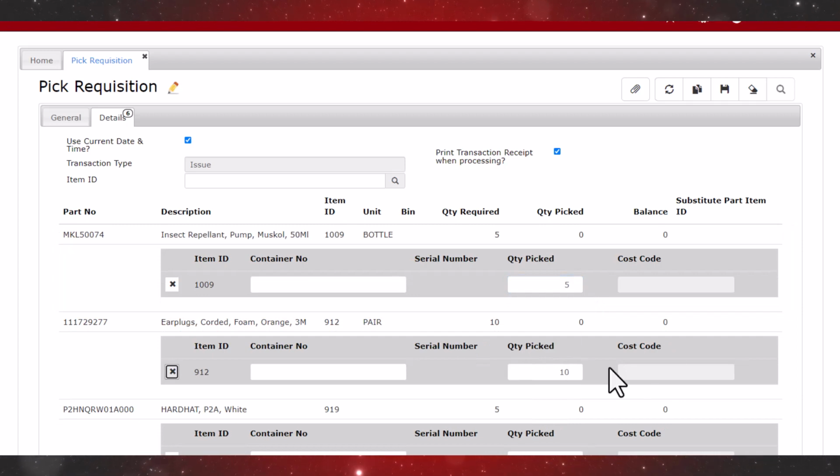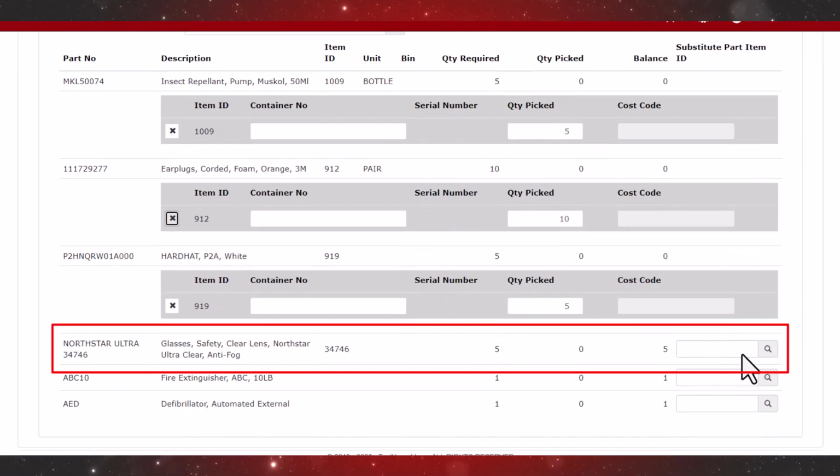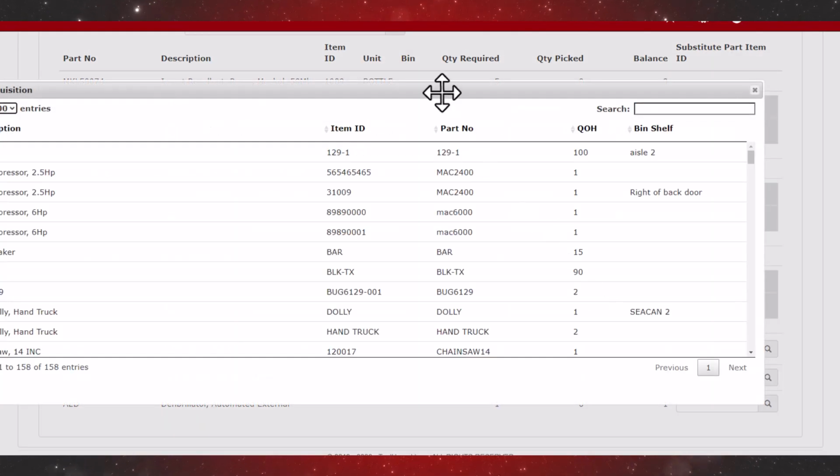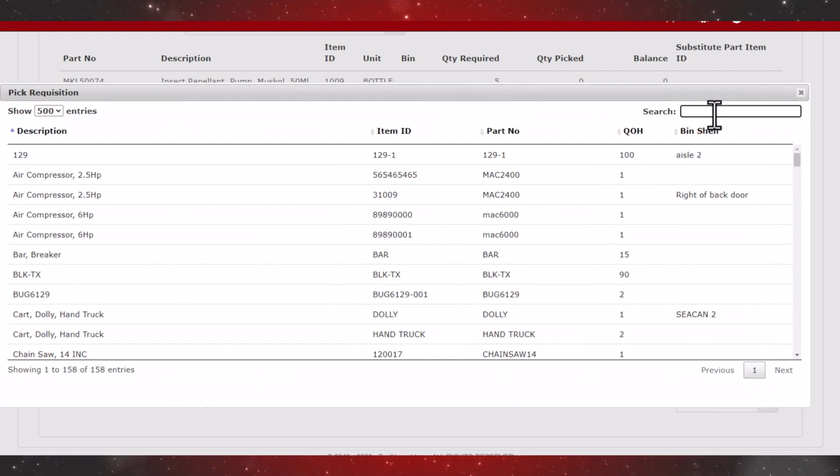Although Carlos requested a specific type of clear safety glasses, there are none on hand, so the counter user is going to substitute them with a different type of glasses.